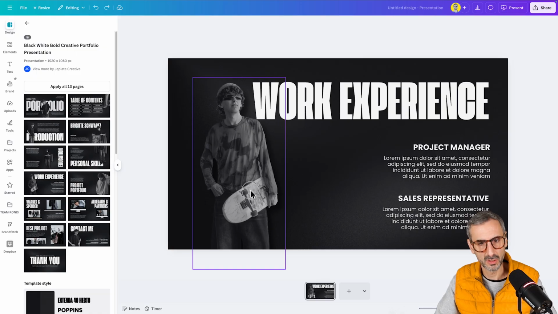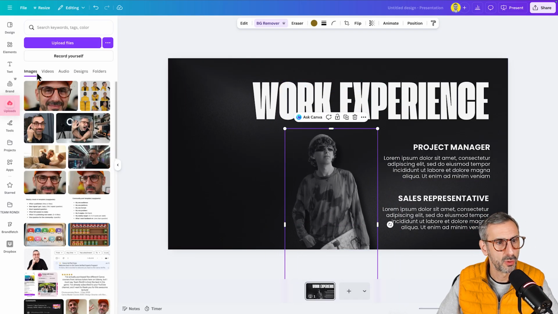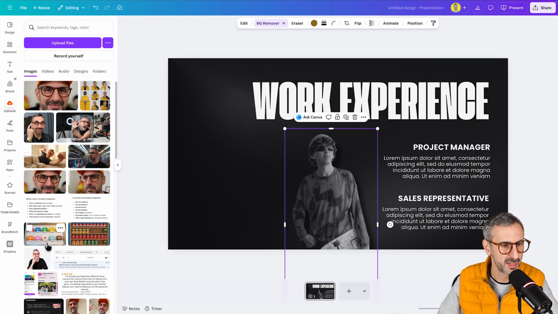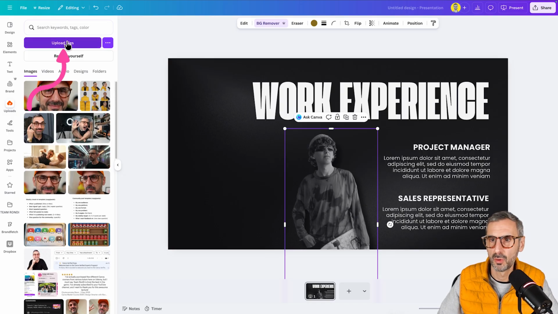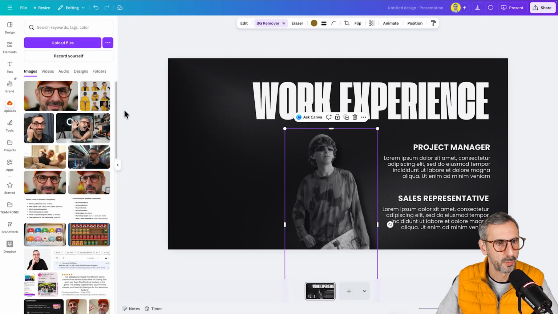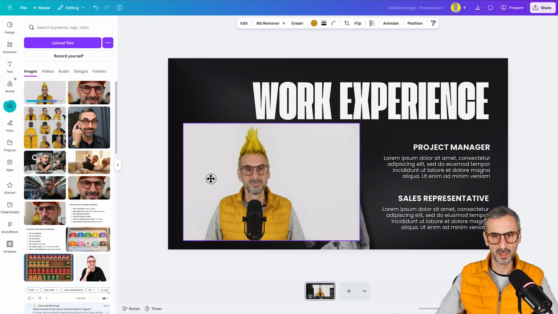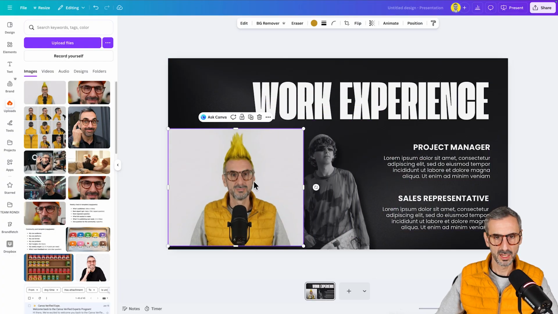Actually, you know what? I'm going to keep this photo right here, but I'm simply going to upload one of my images. Let's say the one of Ronnie with the mohawk. I should be able to find it in the downloads. Yeah, it's this one right here. Let's import that and simply upload that right here on my page. So my photo is quickly going to load here. There you go.